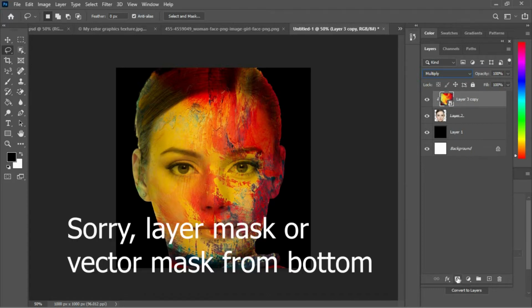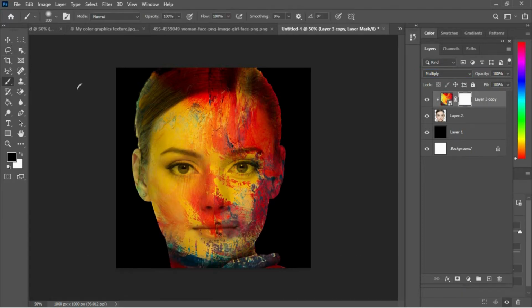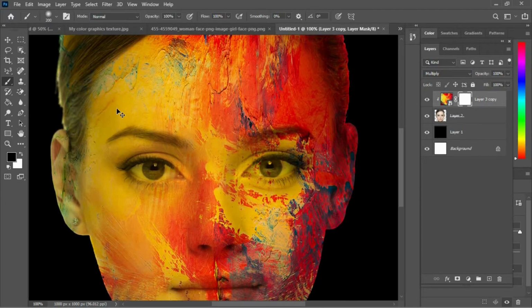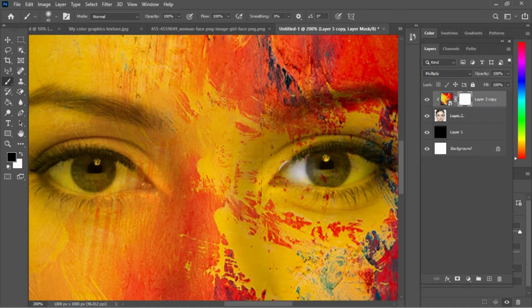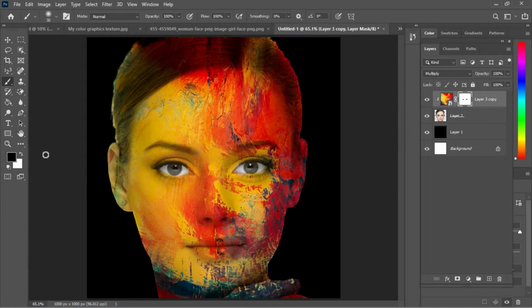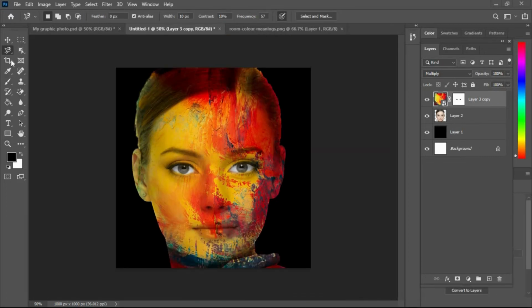Then I'll create a clipping mask, and if you want to remove color from the eyes, use this small icon and remove these colors from the eye. Okay, here I removed it from the eyes. If you want to remove color from the eyes, you can remove it. It depends on you.